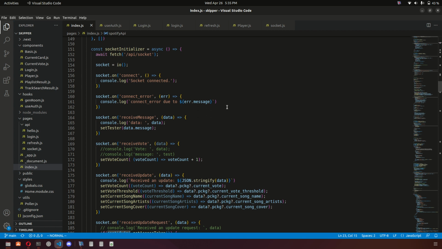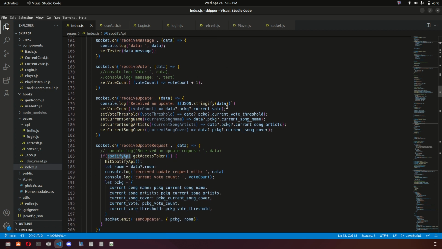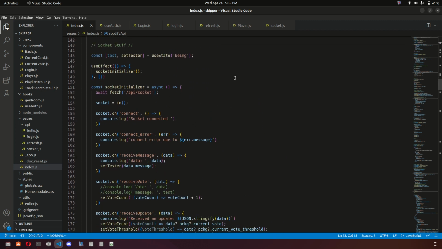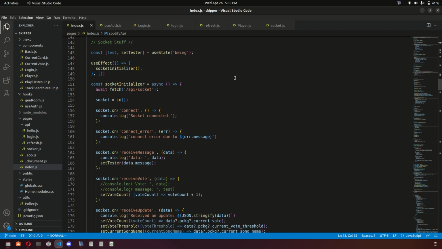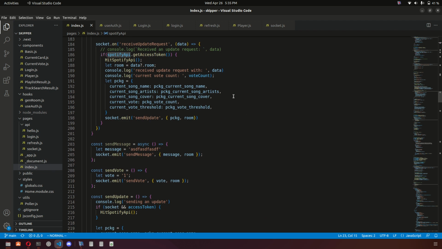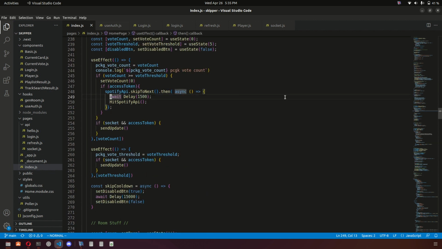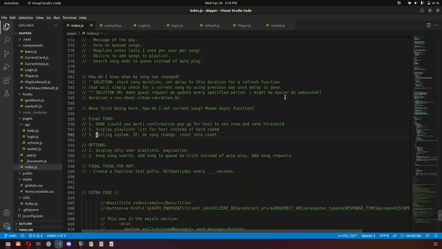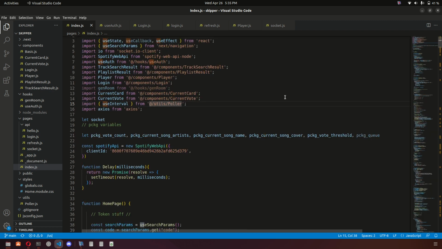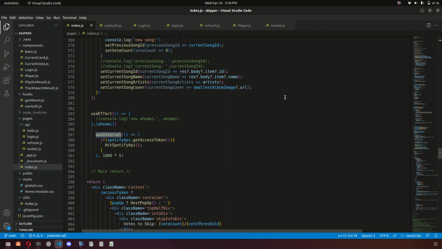So now you are on the WebSocket server, and there's no way for hosts to see what song is playing. There's no way to continuously stream data from Spotify, so I had to make a poll. Let's see if I can find it. That's called useInterval here, which just calls, as the host, the Spotify API right here.